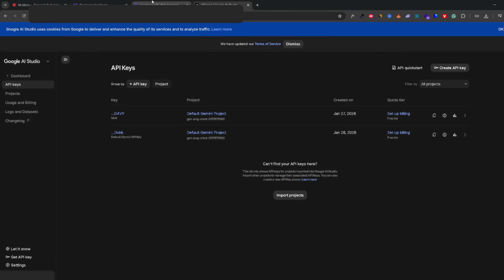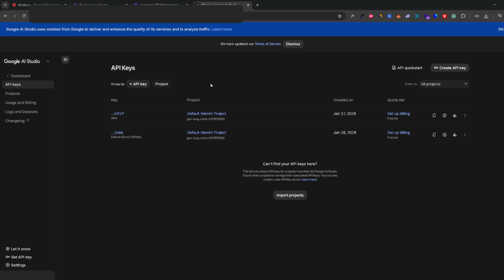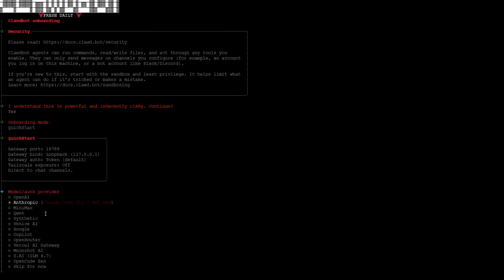And then let's go back to our terminal. So before we continue, the process would be the same for each one of these. You would just need to select this, go to, for example, Anthropic. You would just need to Google Anthropic API key or Claude API key, then log in with your Claude account and get your API key just like we did with our Gemini or Google API key. So let's go ahead and continue with the free option, which is Google.